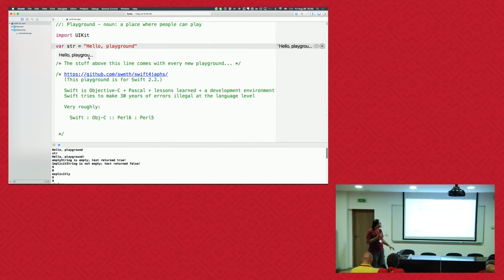So one of the things I explain here is on the right, there is a results area. As you type any sort of code in the editor, it actually evaluates it and gives you the results on the right side. So I'm going to scroll up here. We set the value string to hello playground, and it actually evaluates it.